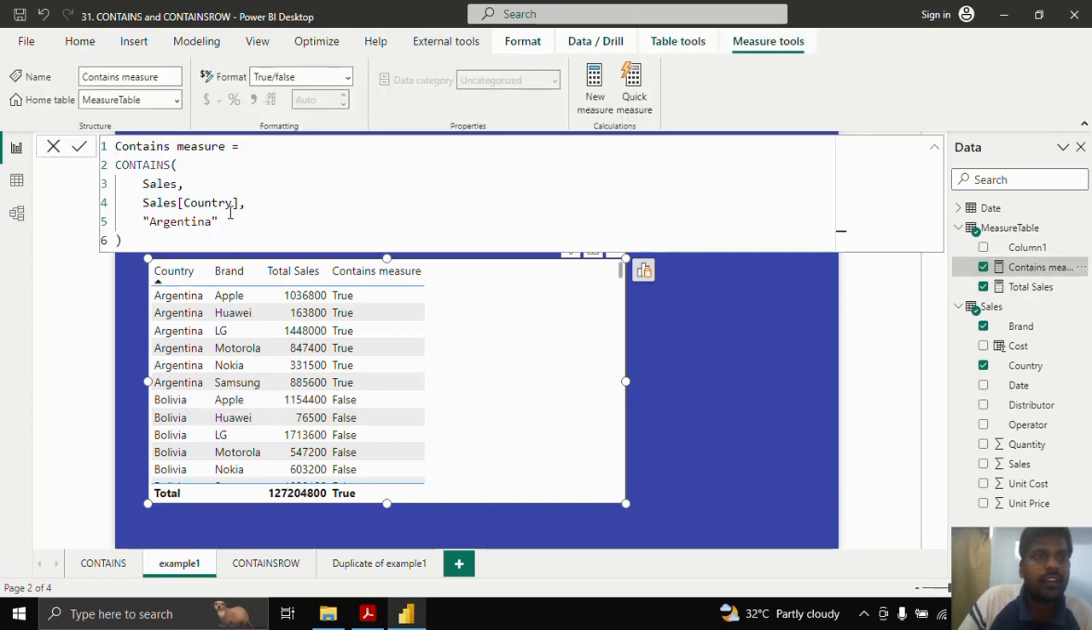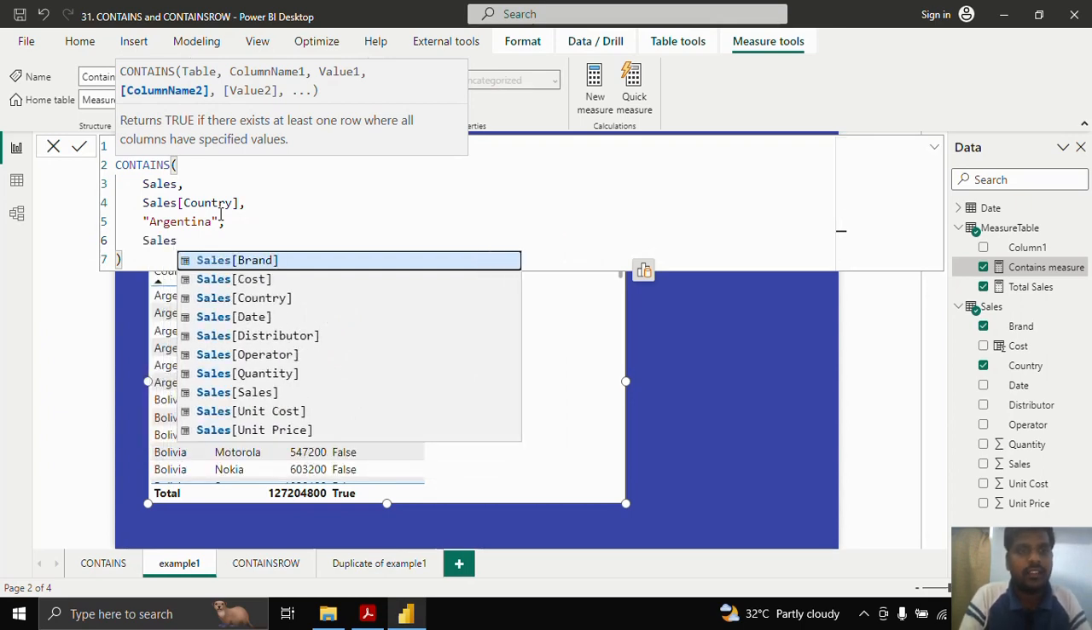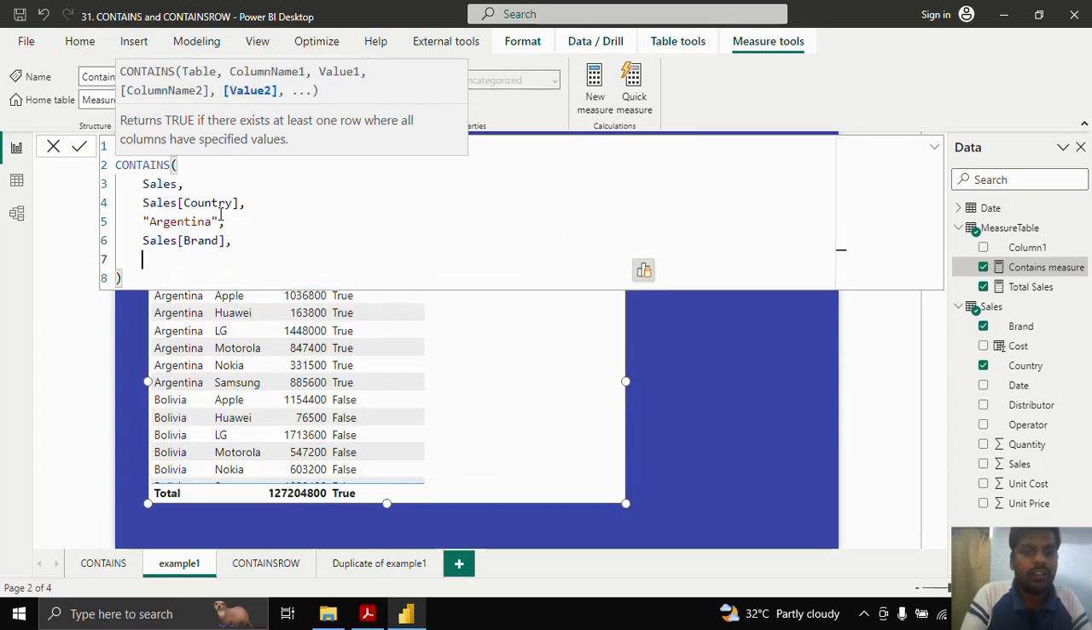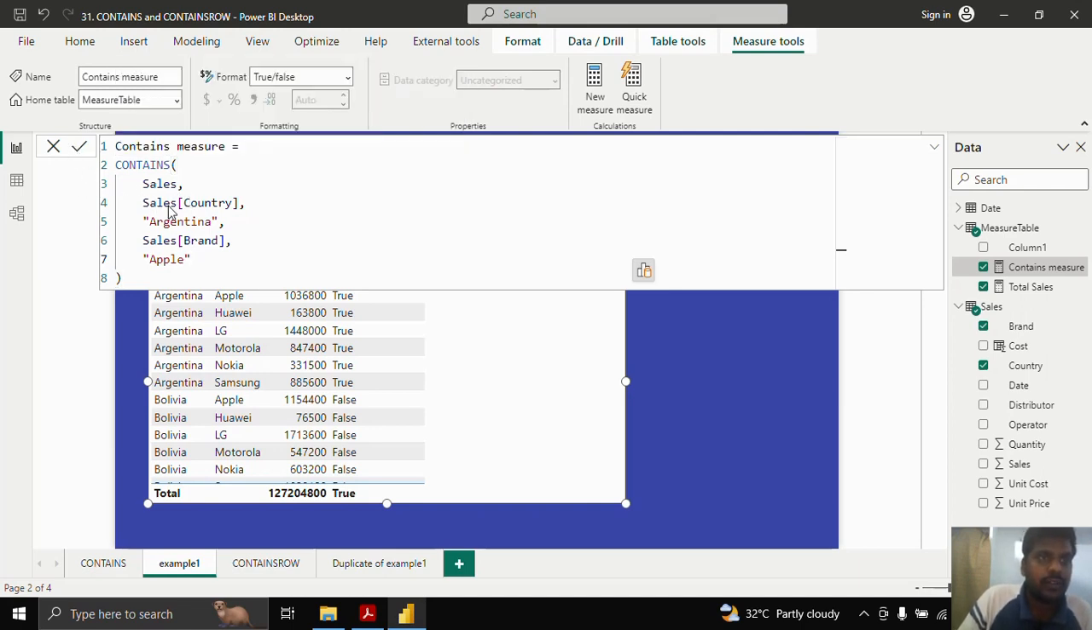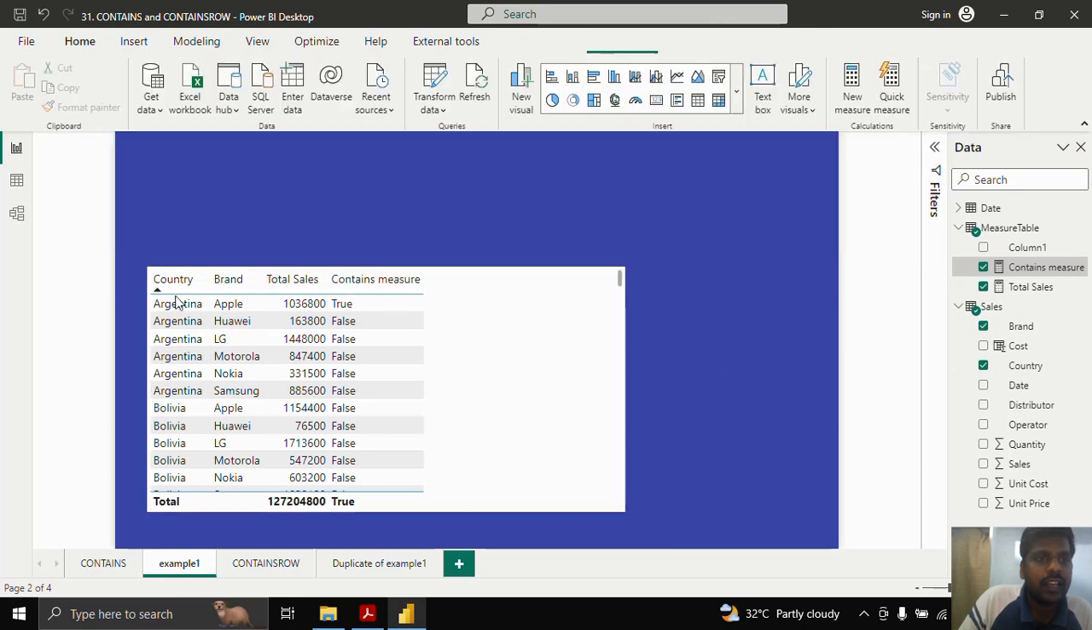Similarly, if I select the brand is Apple, I'll type sales brand, and put a comma. In value 2, I'll type Apple. In the row where these two conditions are satisfied, it should result in true. Apart from that, it should result in false. Here you could see that for Argentina and the Apple brand, the first row is true, and for the rest of the values it is false. Okay, this is how the contains measure works.